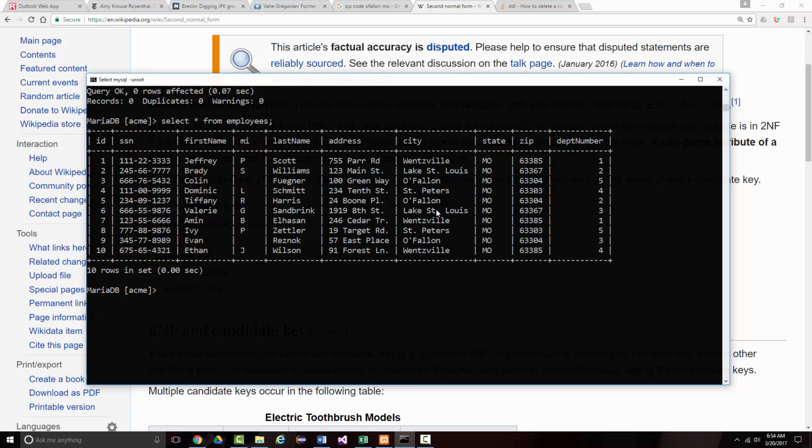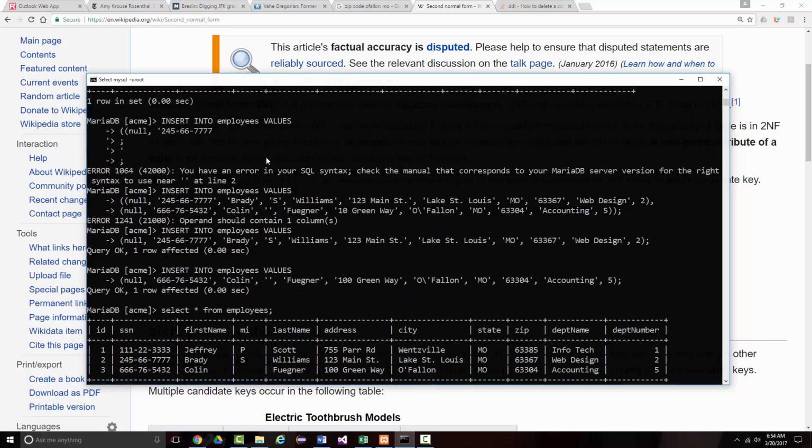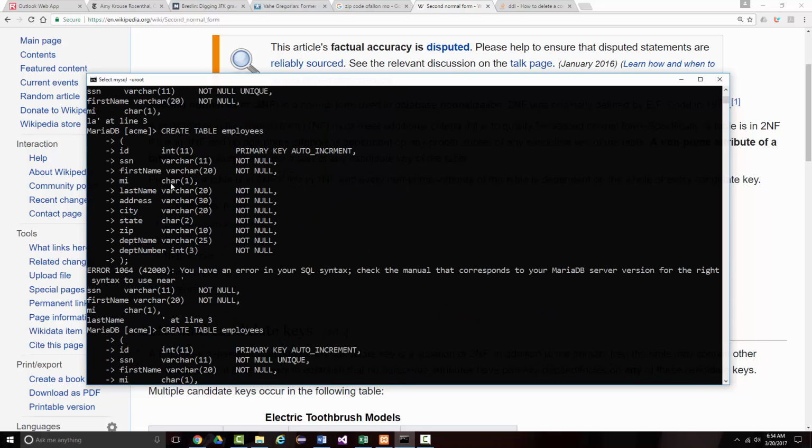So let's do that. Now, we said that we have a city, a state, and a zip. The zip was a varchar. Let's go back and see if we can go way back up here again. So here we are. The zip was a varchar of size 10. The state was a char of size 2, and the city was a varchar of size 20.